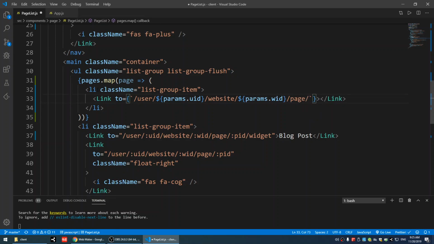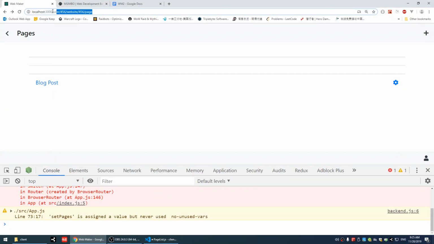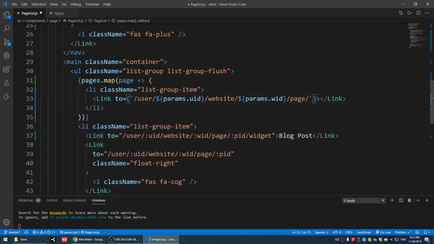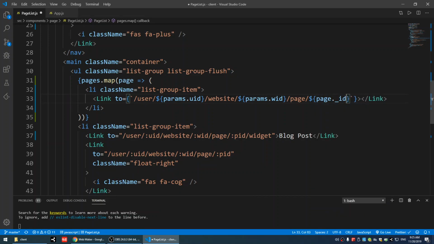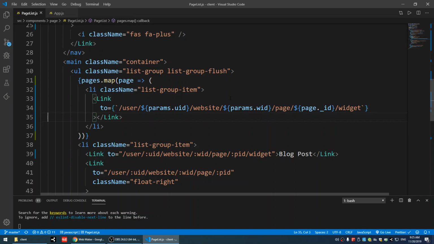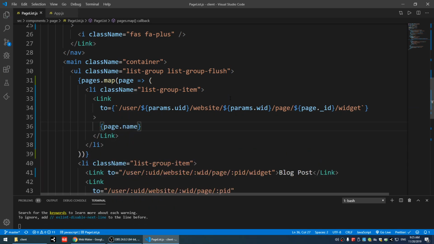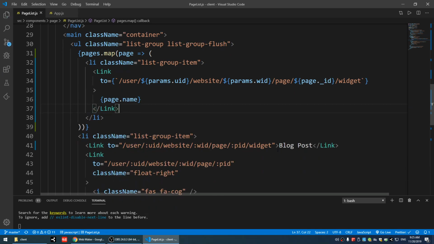The PID is not going to come from the params. If you're checking the URL path, we don't have the PID in the path here. So the PID is actually going to be the current page's ID, so we get it from page._id. This is the PID in this case. And then /widget. And also it will need content showing here. It's going to be page.name, the content showing inside as the content of the link.